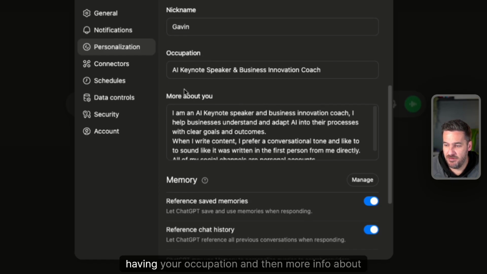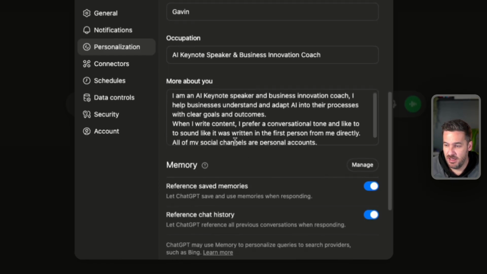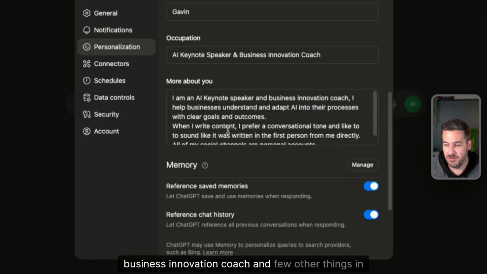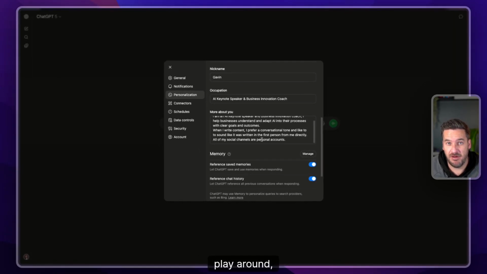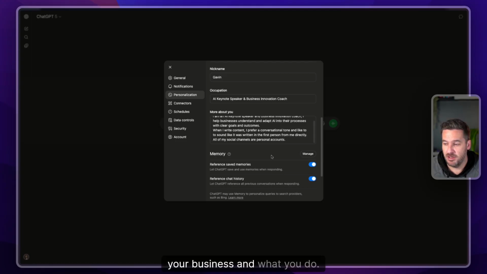So having your occupation and then more info about you. So for example, on mine, I have the AI keynote speaker and a business innovation coach and a few other things in there that I like the content to be short, straight to the point, conversational, that kind of stuff. So again, play around, see what works. But this is where you really want to put in all of that detail and information about you and your business and what you do.